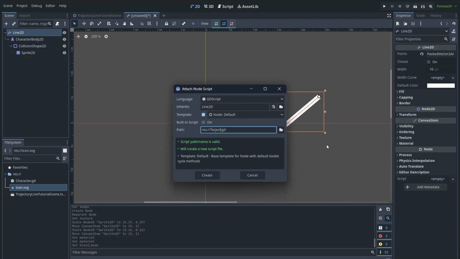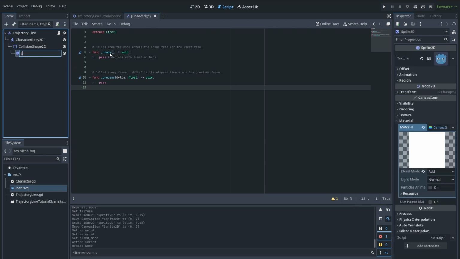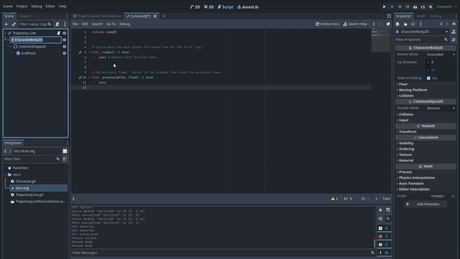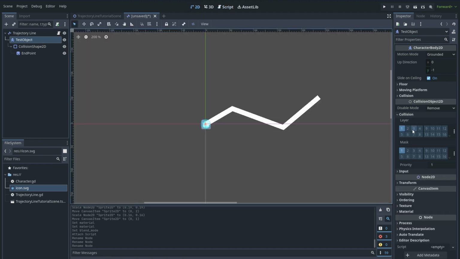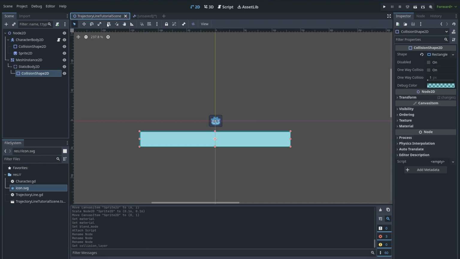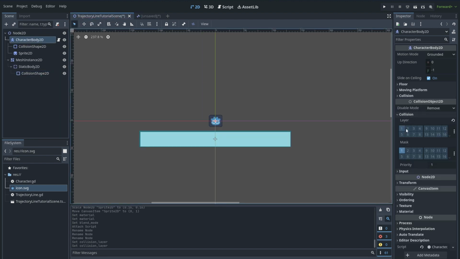Let's give our trajectory line a script, and let's also quickly rename our nodes so we can easily reference them later. And finally, we'll adjust the collision masks of the character and test object so they can't detect each other. Alright, setup is complete. Now let's program the trajectory line.